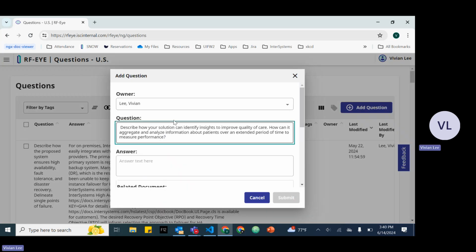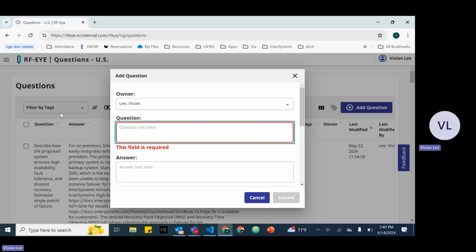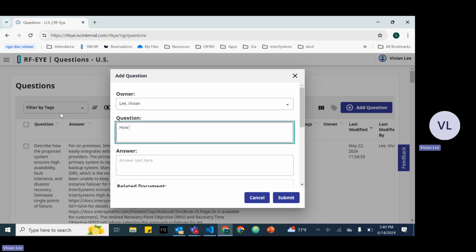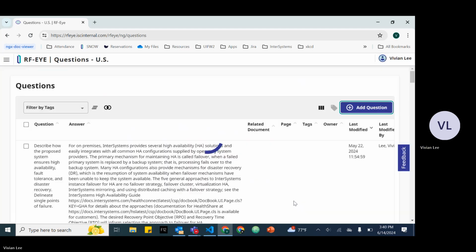So if I paste in the text that we copied before, we see that we already have form validation that prevents us from adding a question that already has an exact match. However, we know that there are multiple ways that a question can be phrased to essentially ask the same thing. So now with vector search, we can detect that. How does your solution improve quality of care? And I'll leave the answer to do for later.